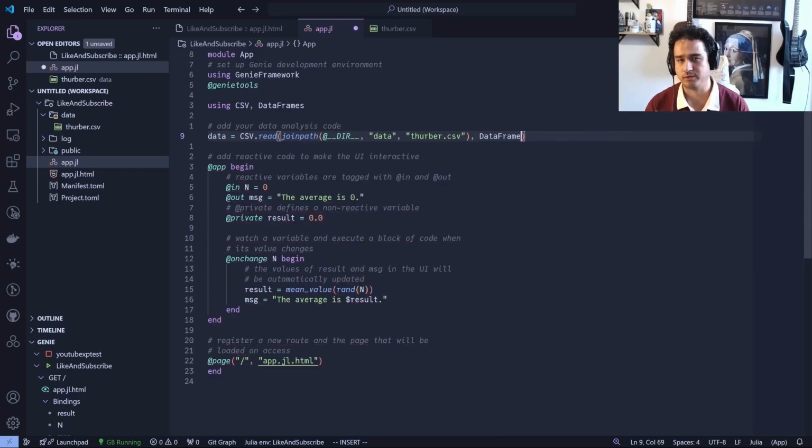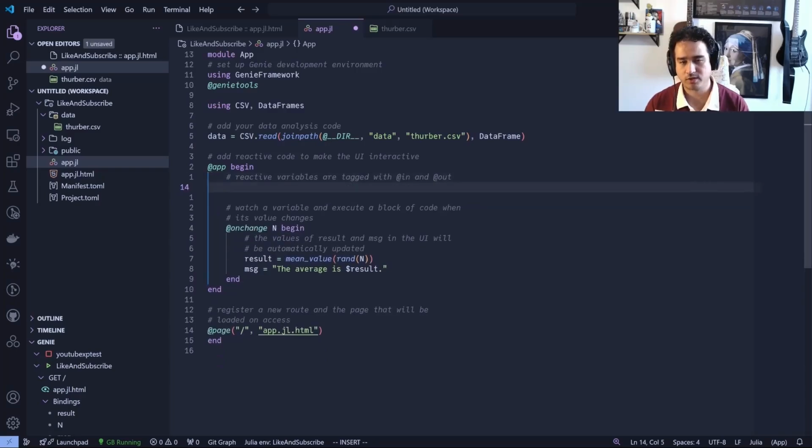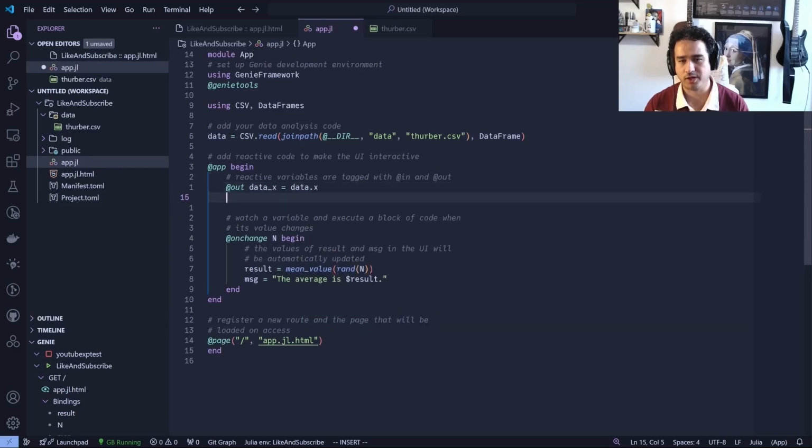Oh, why did it do that? Data frame. Okay, so I'm reading this data. So far nothing is happening, and now I can actually change here. For my data I will have two things. One is an output data x equals data.x, and another output data y equals data.y. This is just the initial value of those things. I have to declare these variables, and they have the value of data x and data y.